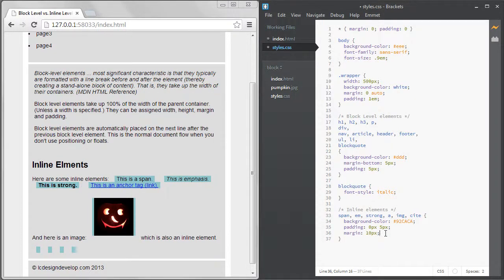Like padding, adding a margin to inline elements will not change the height of the parent container. So you can add top and bottom padding to inline elements, but not top and bottom margins. Neither one will change the height or the flow of the parent container.